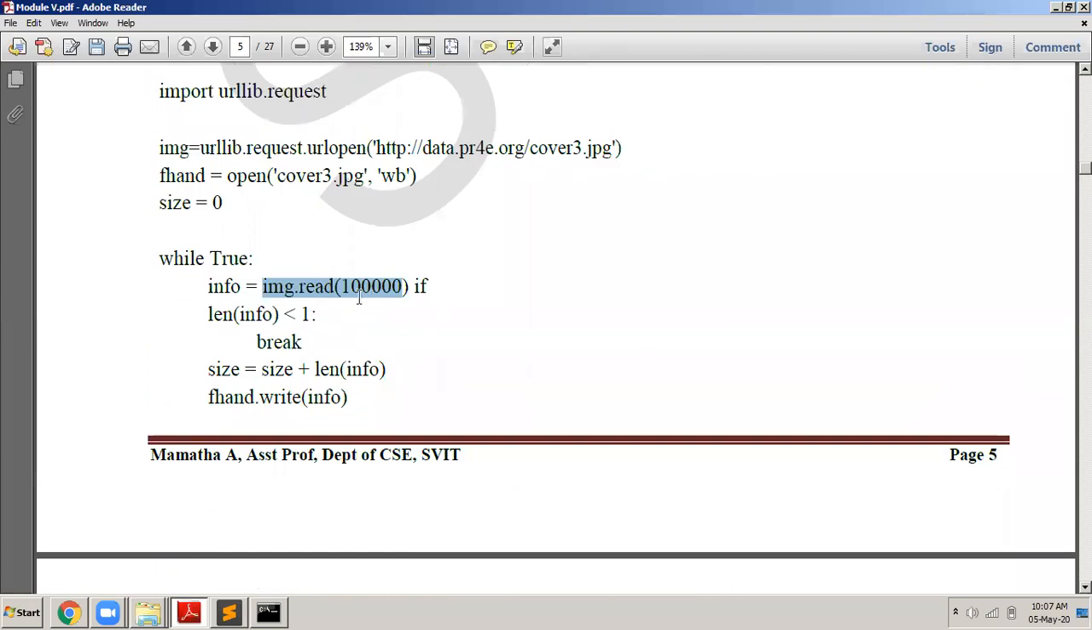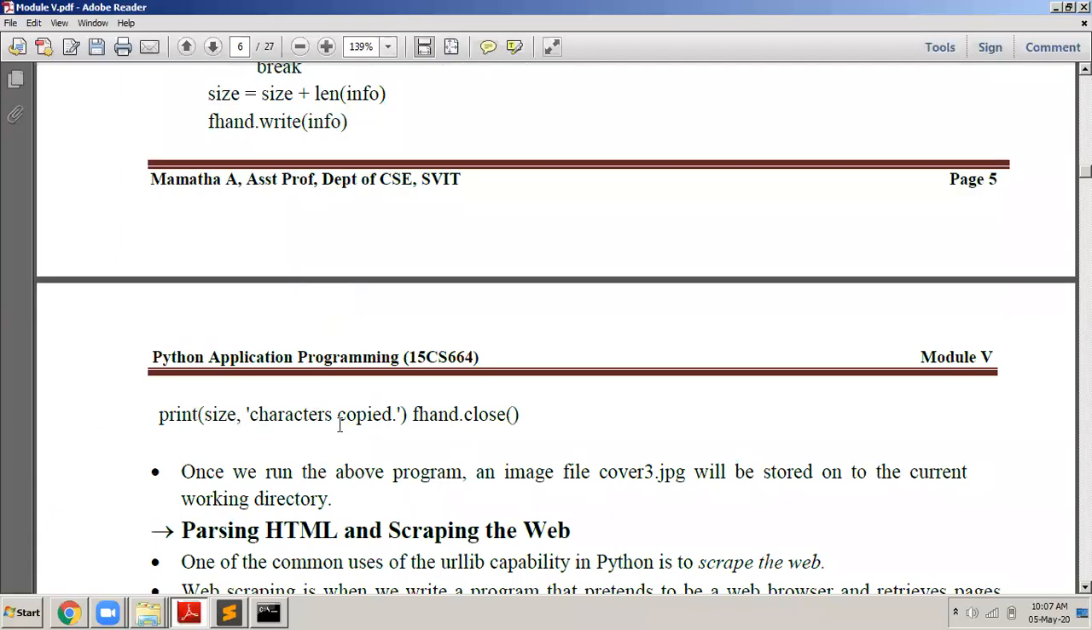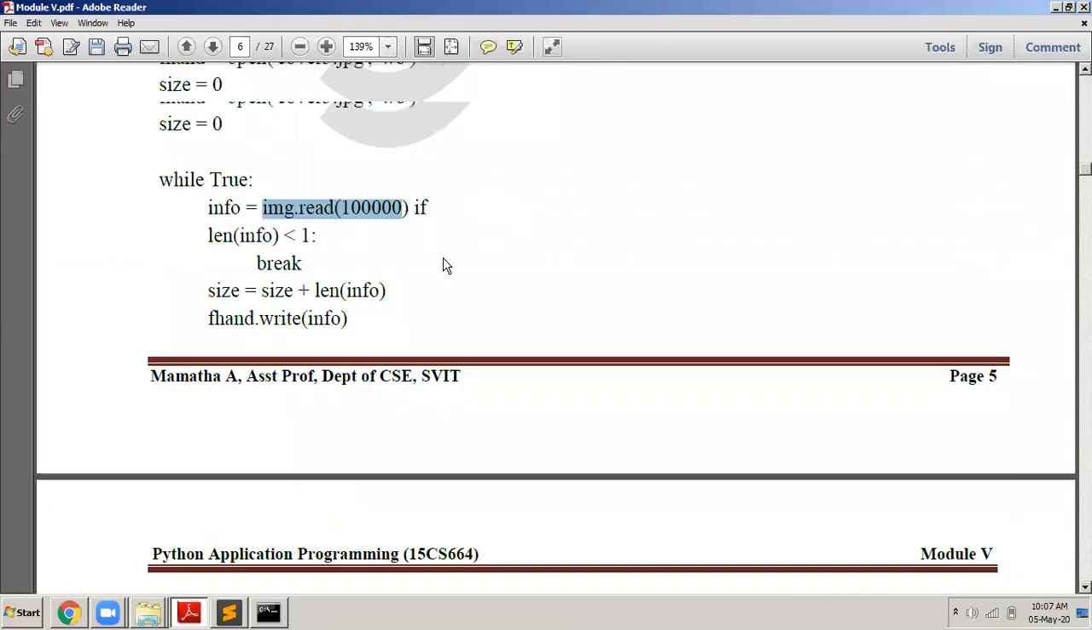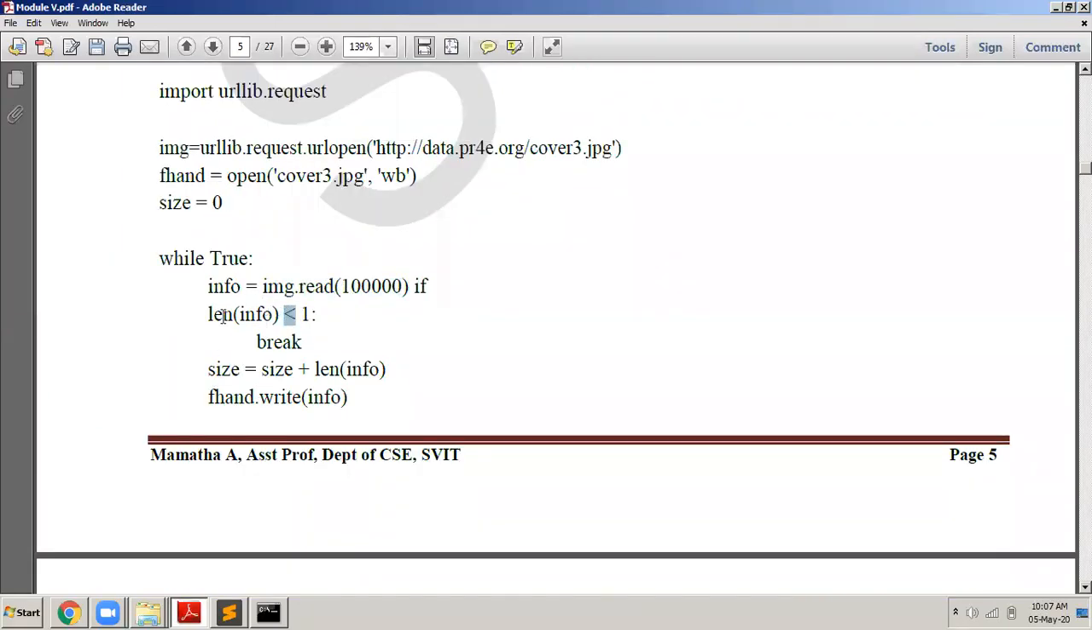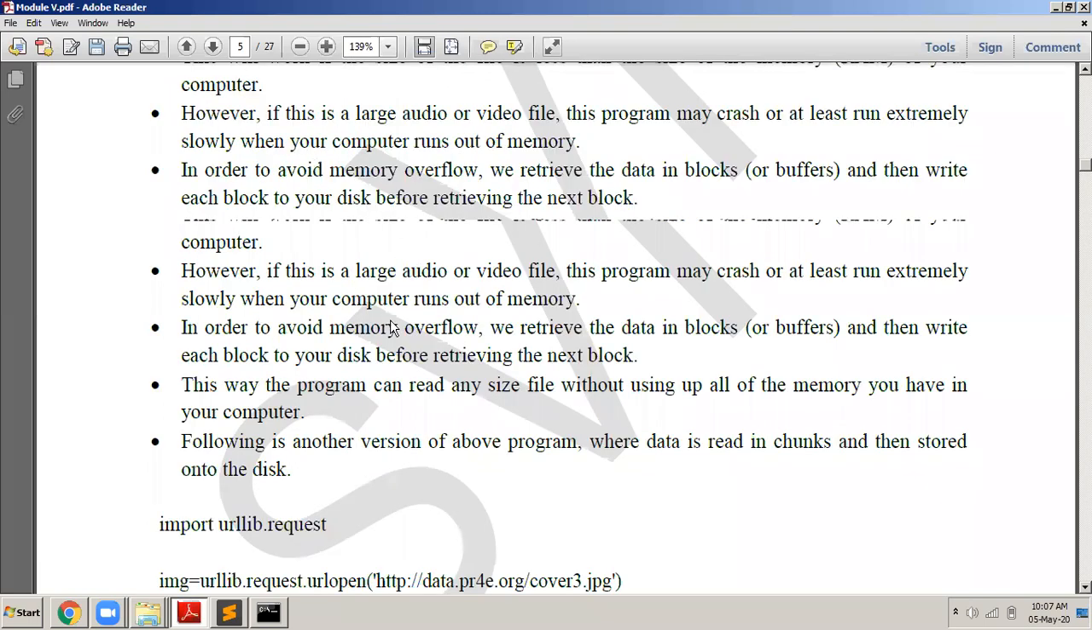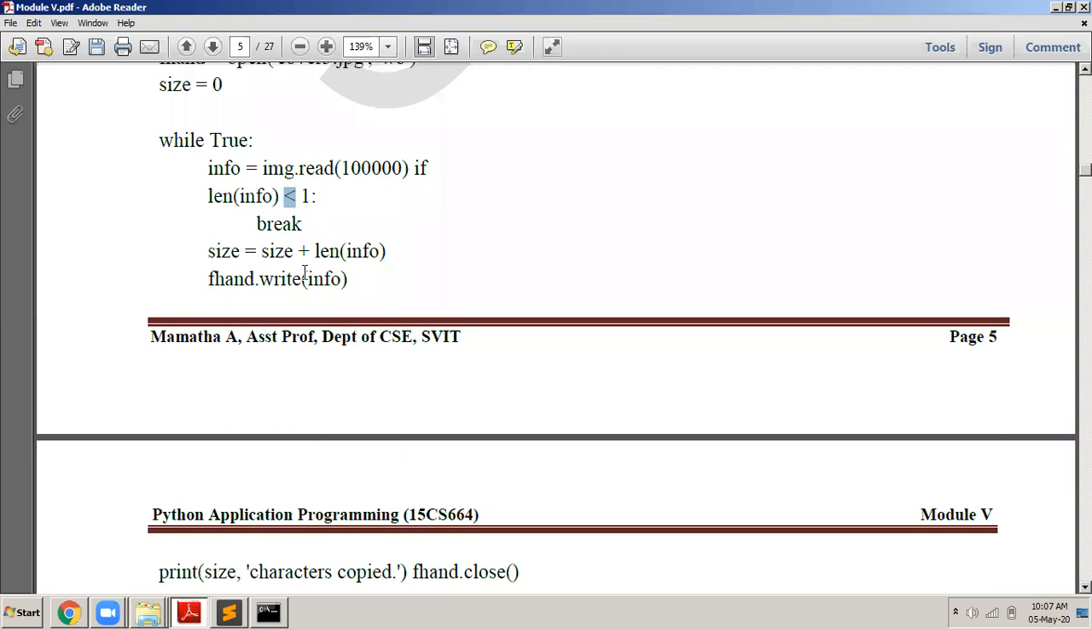So you take a while loop, read 1 lakh bytes at a time, and keep writing it to the file, and then finally save it. That's it. So the only difference between this code and the previous code is that there we write the entire image in one shot. Here we read 1 lakh bytes from the image and keep writing it to the file.